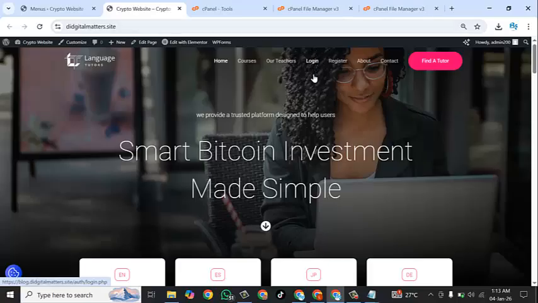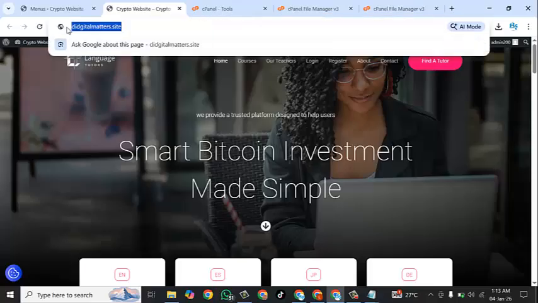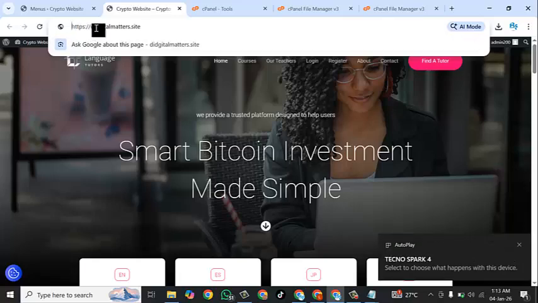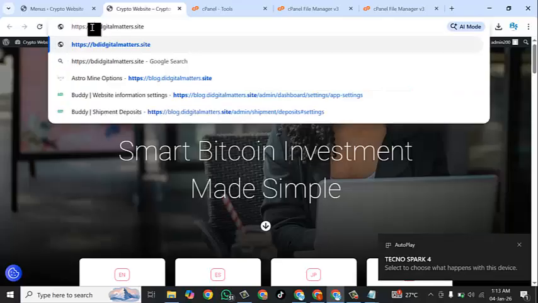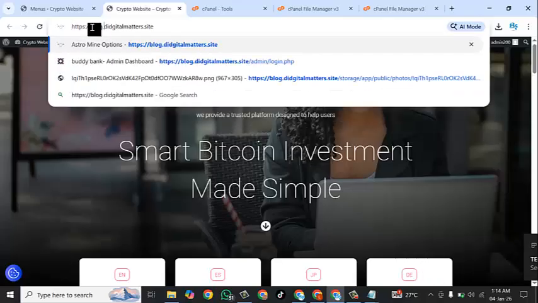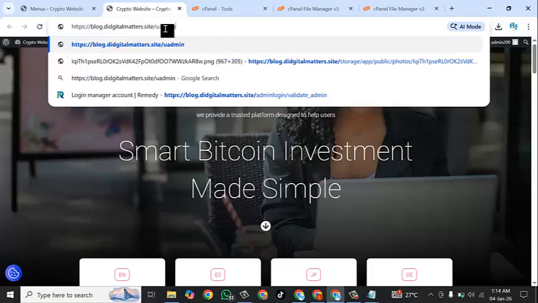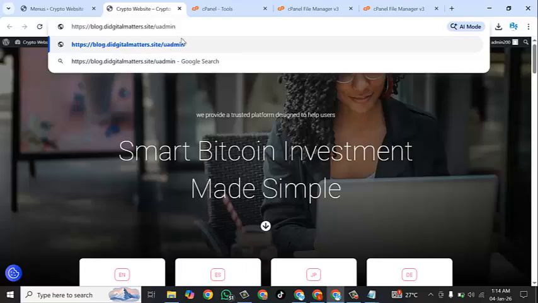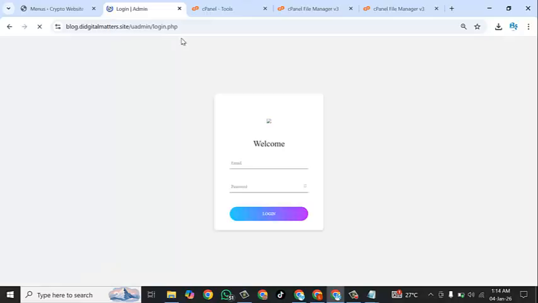This is the website, your domain name. You focus on the part you uploaded your script to. That is the domain name to your backend. So it was like this: dot there, you put slash and you put this here. Then you click on enter. Awesome. Here you can log in to your dashboard.